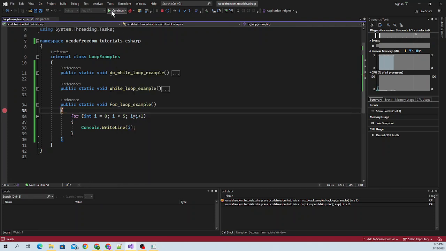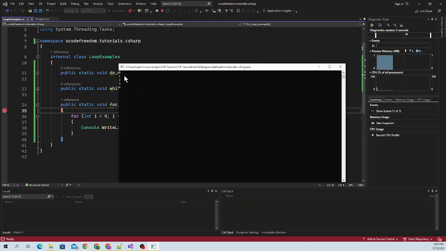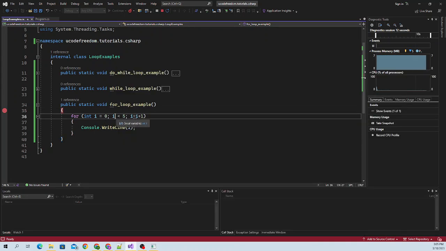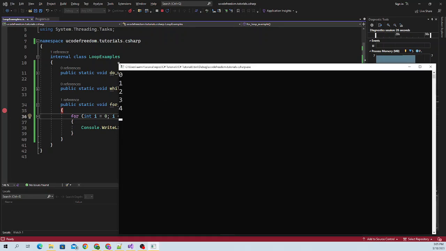There you go. So you can see that it printed 0, 1, 2, 3, 4. It didn't print 5 because 5 is not less than 5, so it didn't execute this line, and the method completed. So now we will go and see how the for loop gets executed step by step.